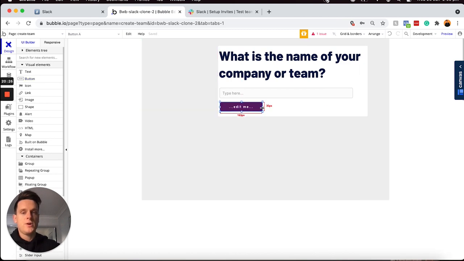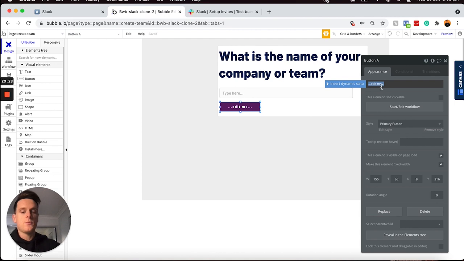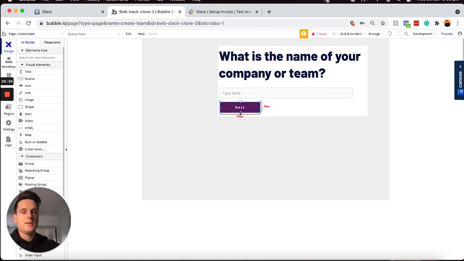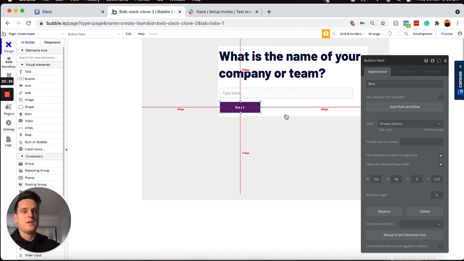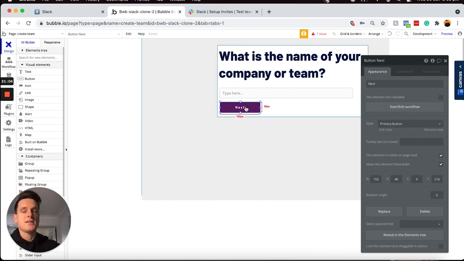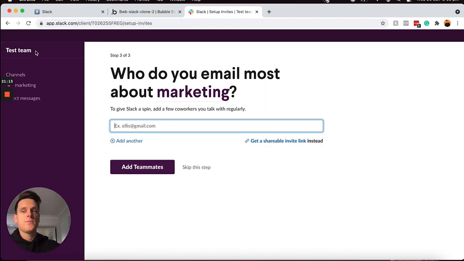I'll just reduce the width of that. And this button will just display the word next. I might even just make that a little bit taller there. Perfect. And now after I've added in this button, what I would like to do is just replicate the same experience from Slack, where it displays a preview of the company's name on the left-hand side of our screen here.